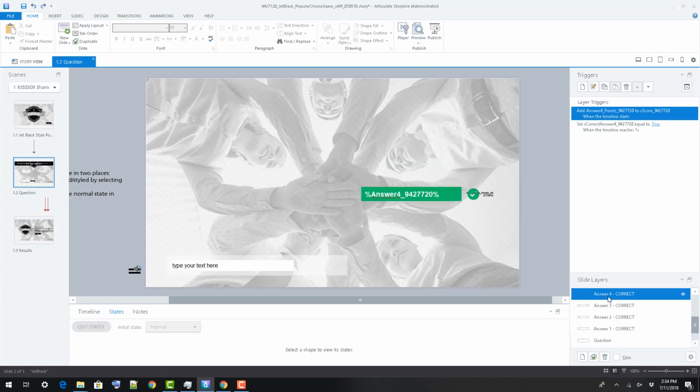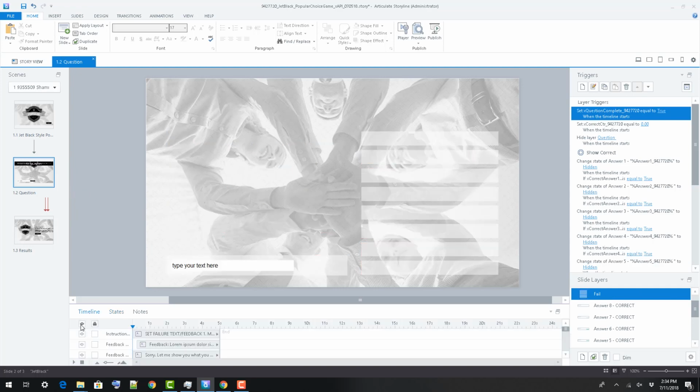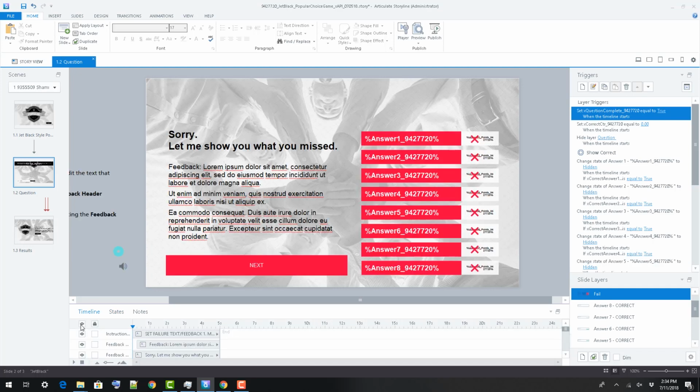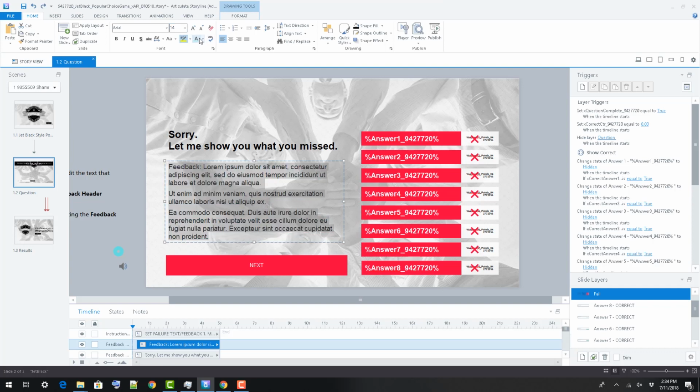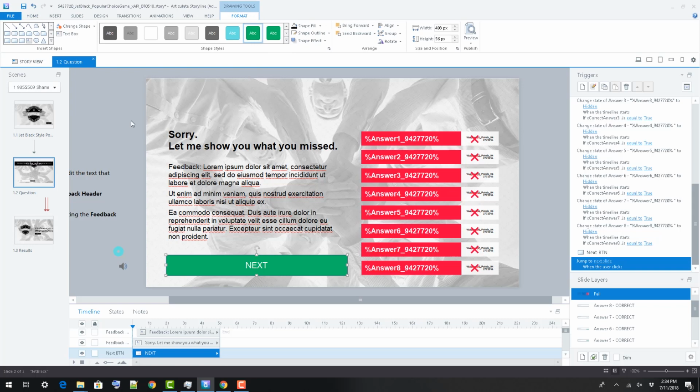The fail layer includes feedback text boxes, a next button shape, and 8 feedback labels. Edit the text boxes and button as any standard shape. Edit the incorrect labels in the manner described previously for the answer correct layers.